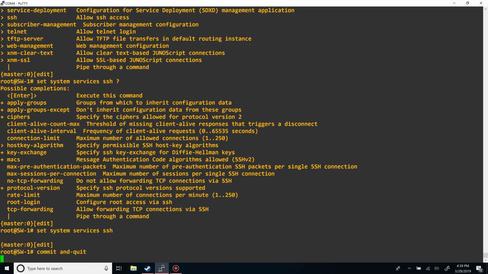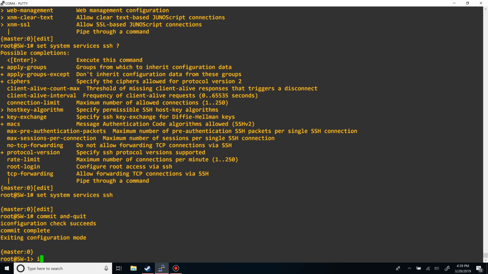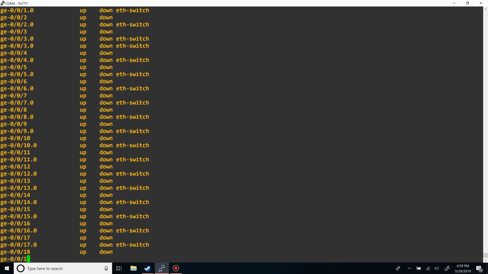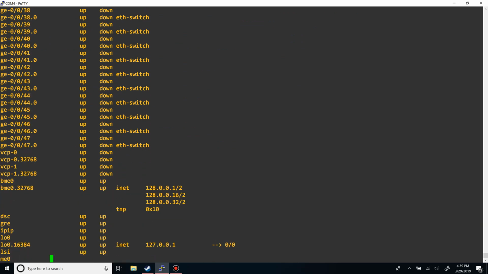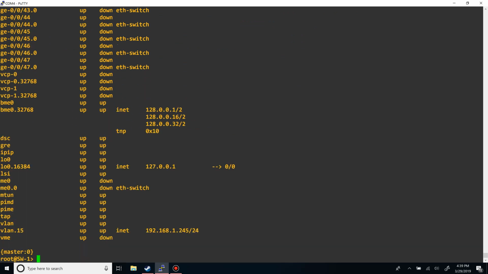Alright, and this will bring us back to operational mode. We should be able to see if we do show interfaces terse. I have an RBI created that we'll use to log into the switch. It is right here.